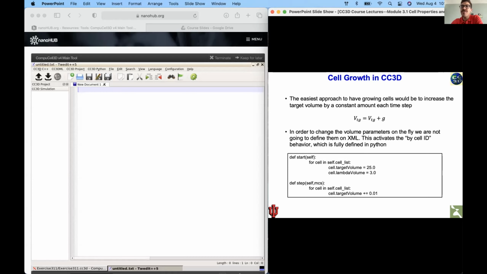Another important thing to notice here is that we actually do not increase the actual volume of the cell. What we increase is the target volume, and the actual volume will be the result of the interaction between the different energy or constraint terms that we include in our simulation. So we can set or increase the target volume constantly, but the actual volume of the cell, whether it reaches that target volume or not, will depend on other factors.